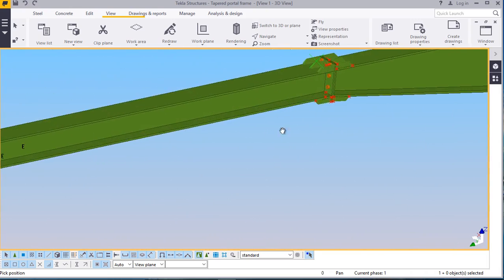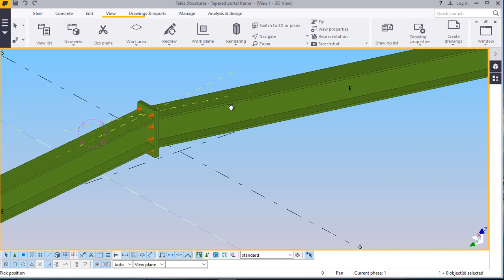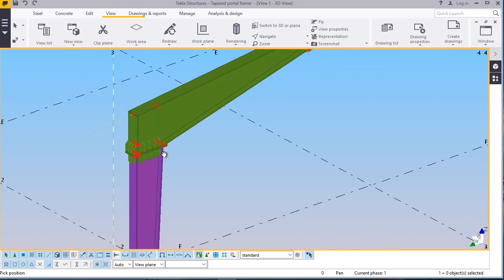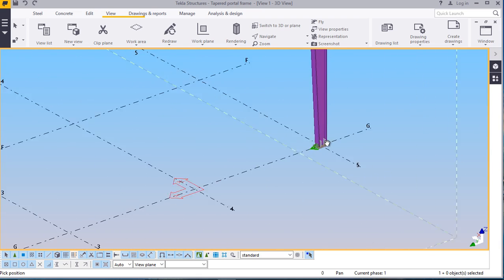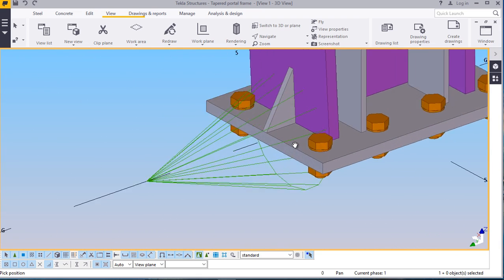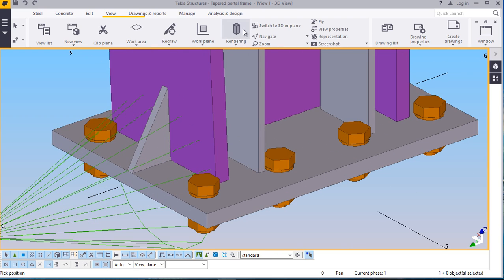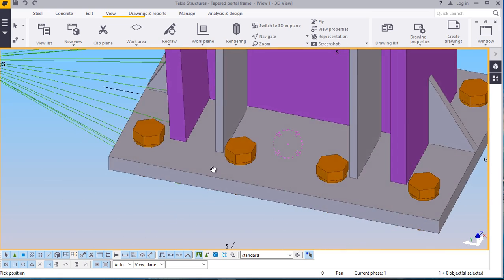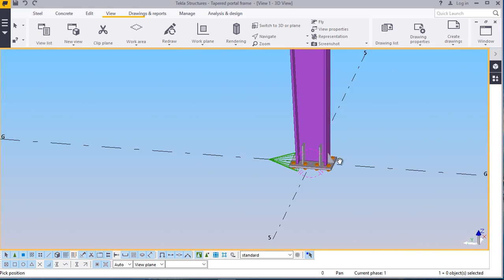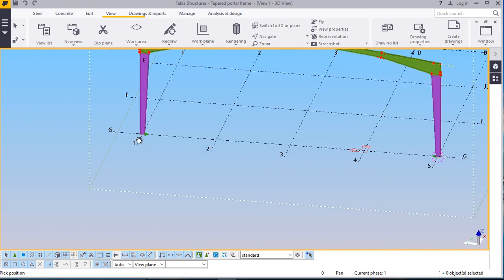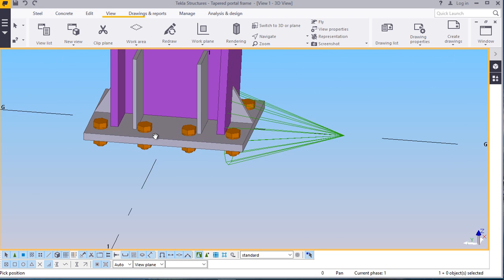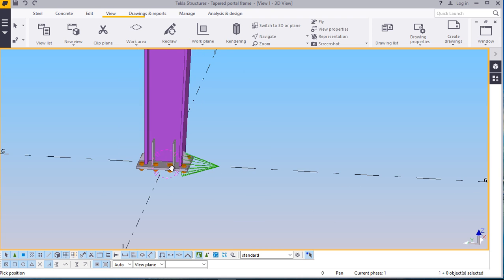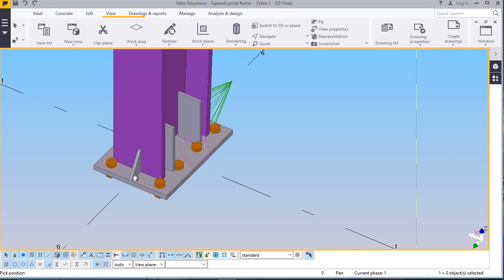Next thing we're going to do is to copy this. Check your base plate. Well placed. Turn that. And turn that. Turn that around.